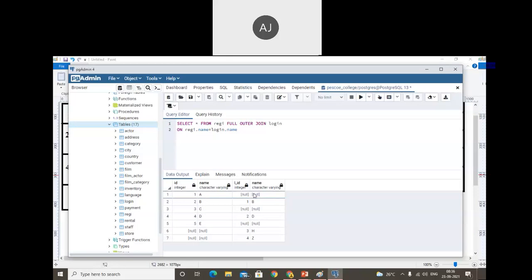Okay. So what about A? We get the null value. What about B? It's matching. What about C? We get the null value. What about D? It gets matching. What about E? We get the null value. What about H? We get the null value. What about Z? We get the null value.